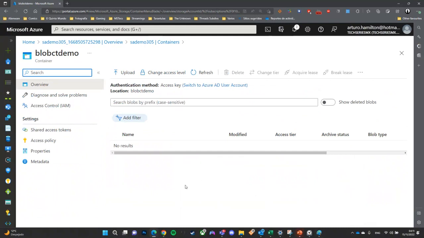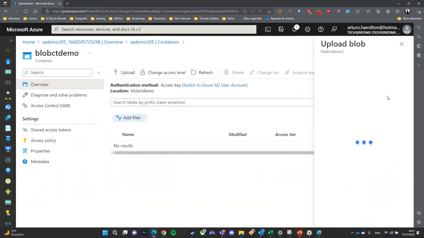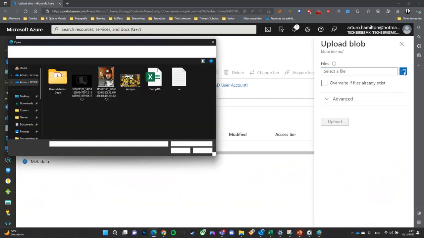And here, folks, we have now the blobs. We can upload any file to be stored as a blob. Let me see what we have here.